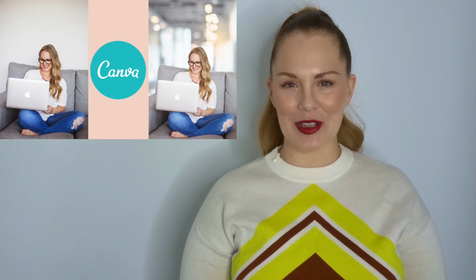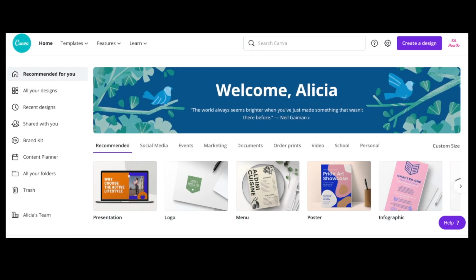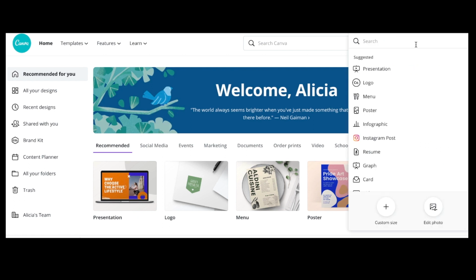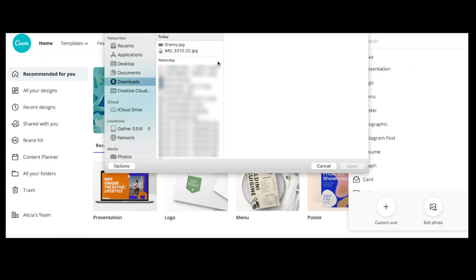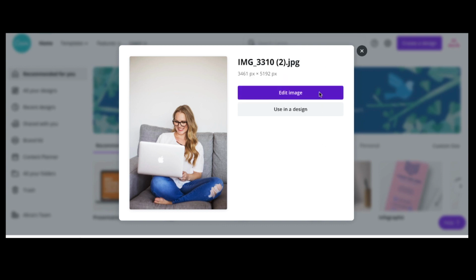Today I'm going to show you how to remove the background from a picture using my favorite Canva Pro feature. Once you've logged into Canva, you're going to click Create a Design. You then select Edit Photo. Choose the photo you wish to edit and click Open. Your image will take a moment to upload, and when the option appears, select Edit Image.